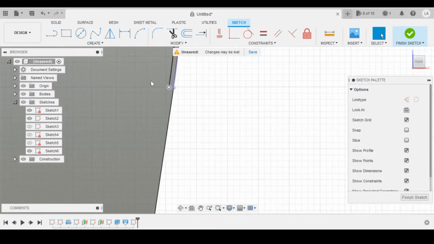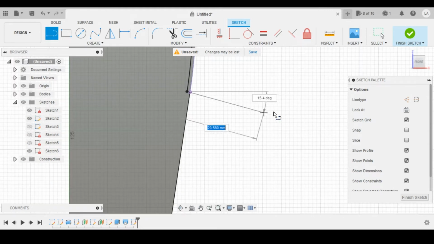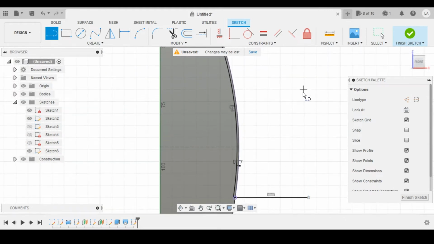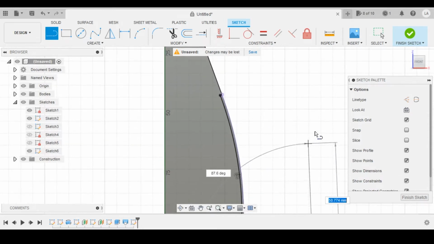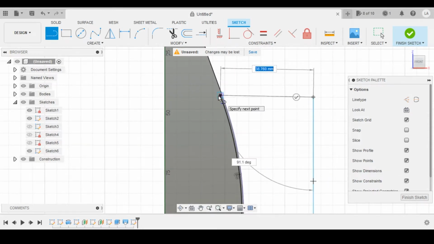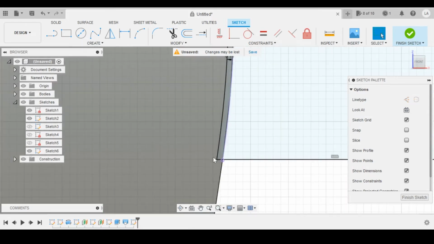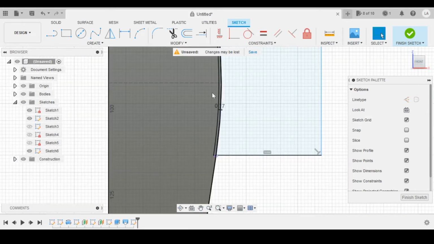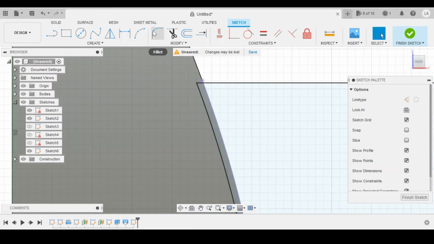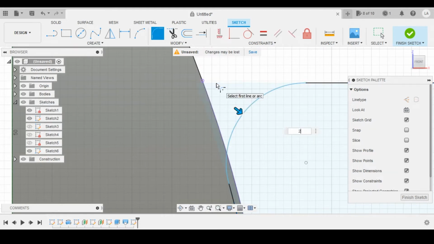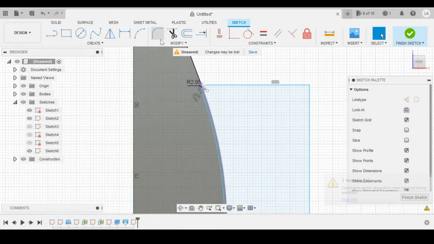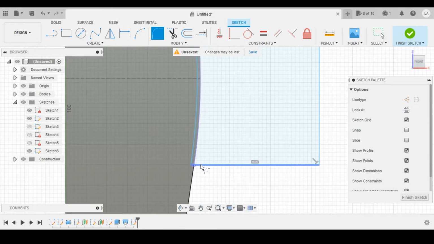Next, if we close this profile by just drawing in some lines that way, and then to connect that bit up there, just horizontally constrain that. So at the minute we've just got a sharp edge at the top and the bottom here. Now what we want to do is put a fillet on there, so we'll select this edge and that edge, and we'll put a 2mm radius on there. Again, at the bottom we'll do the same thing, put a 2mm radius on there.